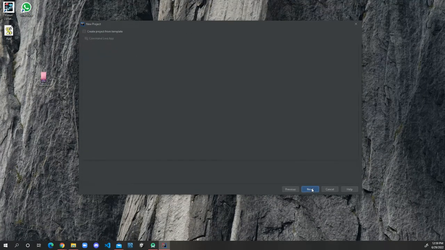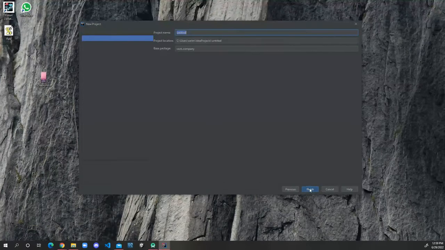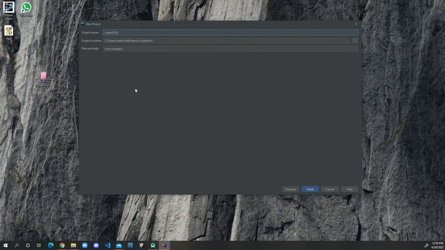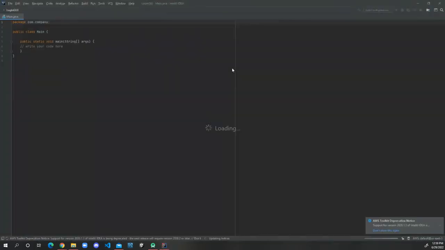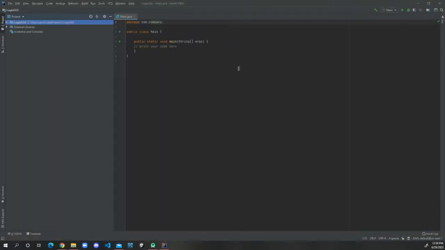So anyway, I'm going to go to next and keep SDK 14 and create the project from template, and I'll call it login GUI. Finish. Alright, so a new project has been created.